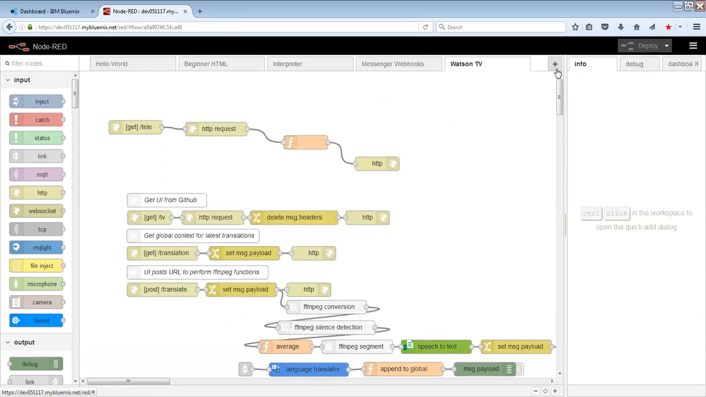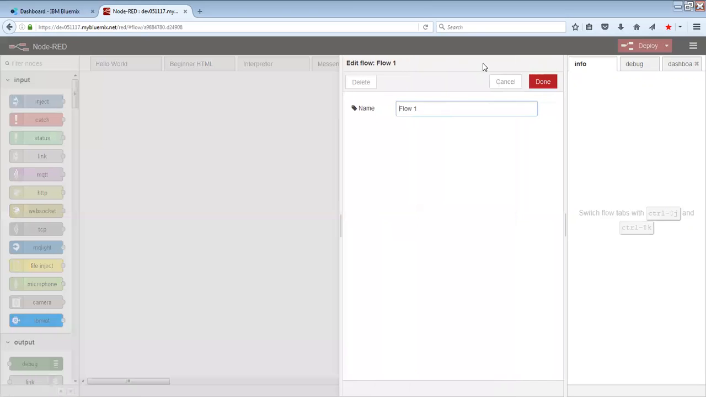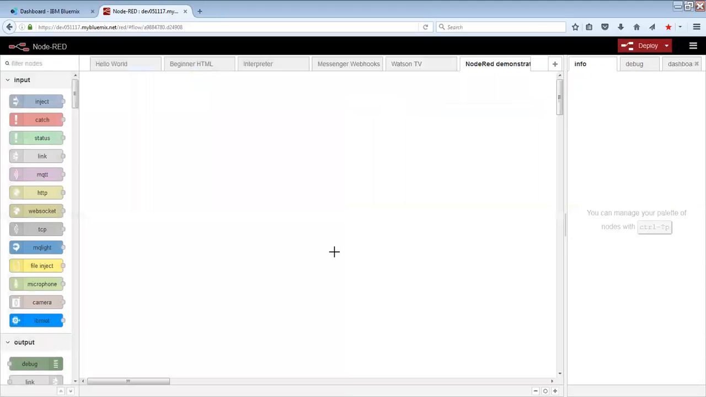We'll open up a fresh workspace, which will give us a blank place to create our new flow. And you can go in there and name that by double-clicking on that tab. You can create your own label. So let's call it NodeRed Demonstration. Save that away. And now we can start creating our simple flow to understand how to use this tooling.